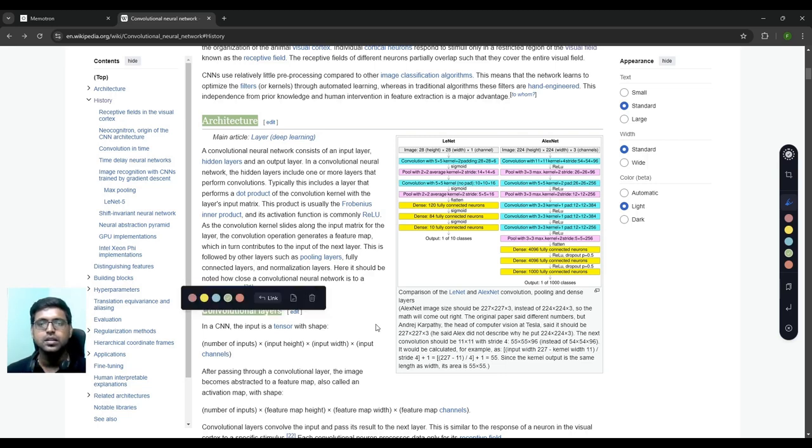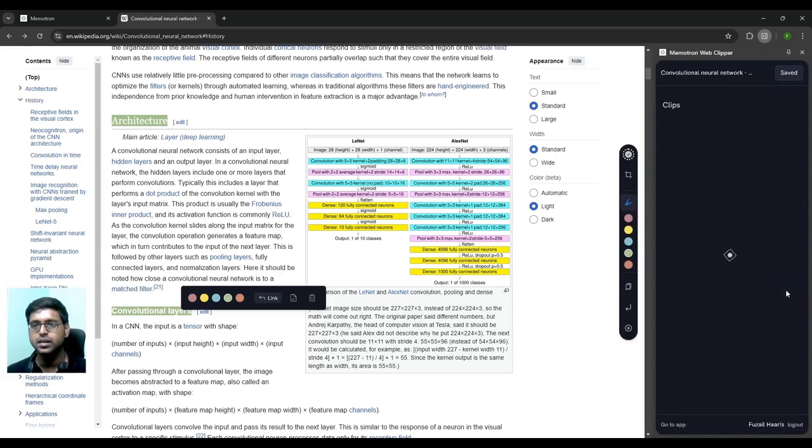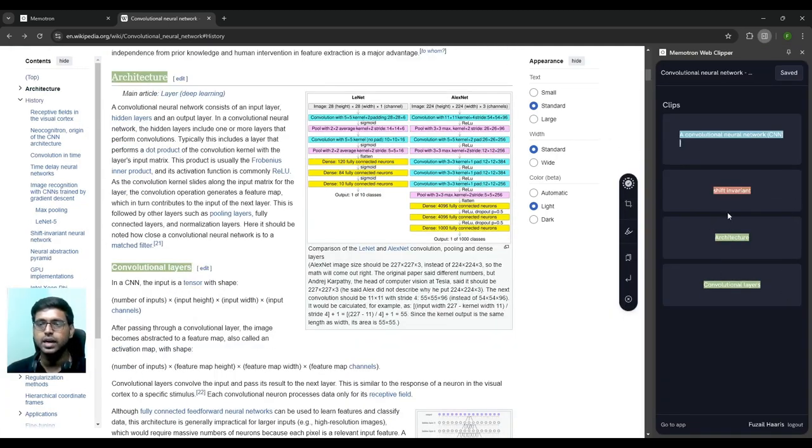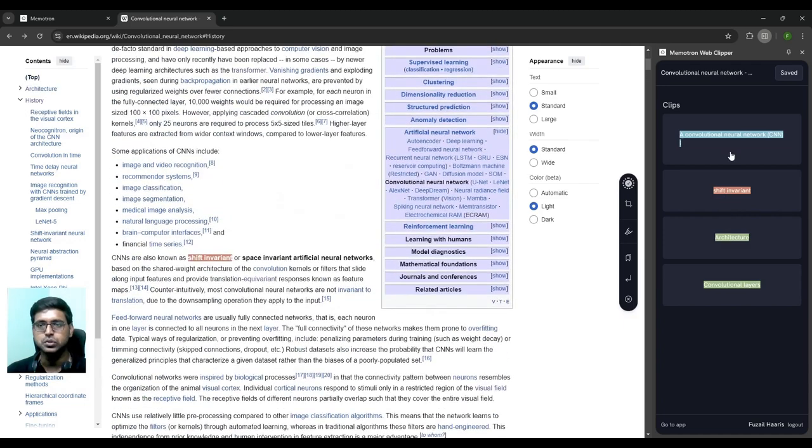Done. Now comes the question, where do you see these highlights? There are two places, one is in the application and the other one is in the side panel. So this is the option to enable the side panel. So you will see all the clips here, and click on any clip to move to that particular position.